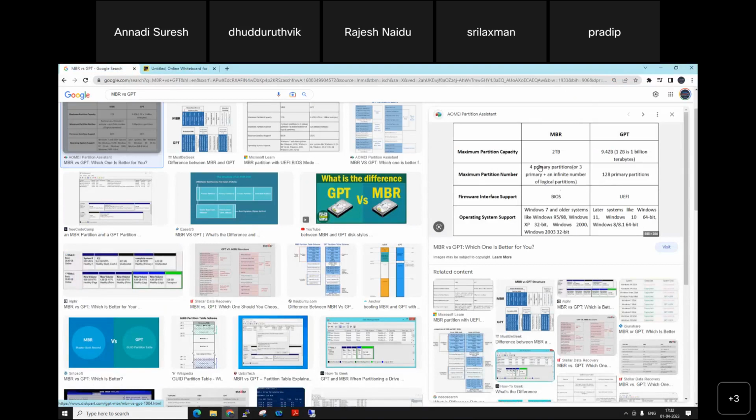Next, if you go with the GPT partition, you can create 128 primary partitions. 128 primary means it's a very huge count. And next, firmware interface. Firmware interface supports BIOS and UEFI. UEFI is the latest version, BIOS is the older version. So based on the model, you can use it. If you want GPT, you need UEFI.